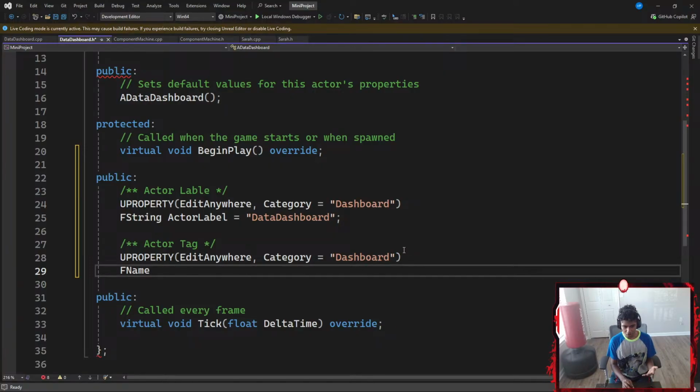Okay, that's it. Next, I'm going to create an F name called something like dashboard tag, which is going to be equal to, let's say, a dashboard tag. Okay, perfect. And then let me add this with a semicolon.